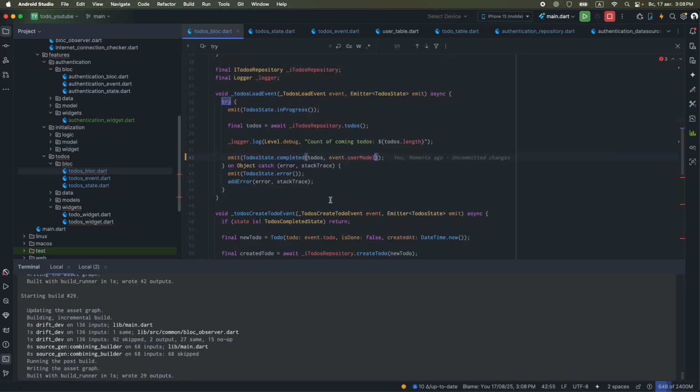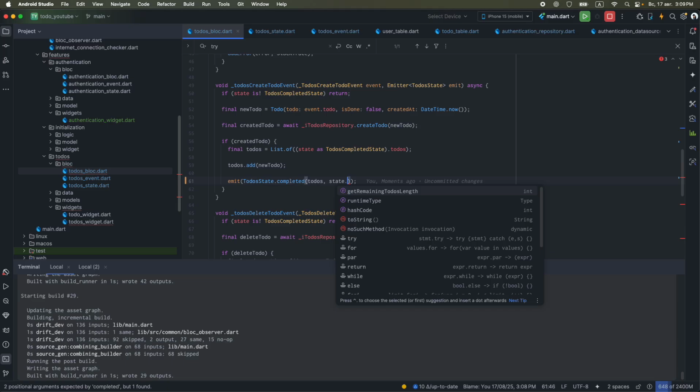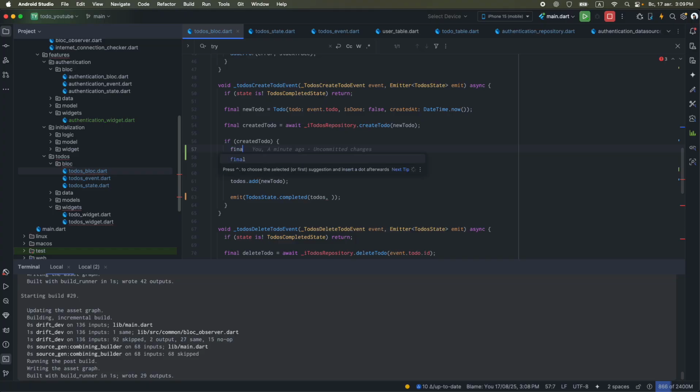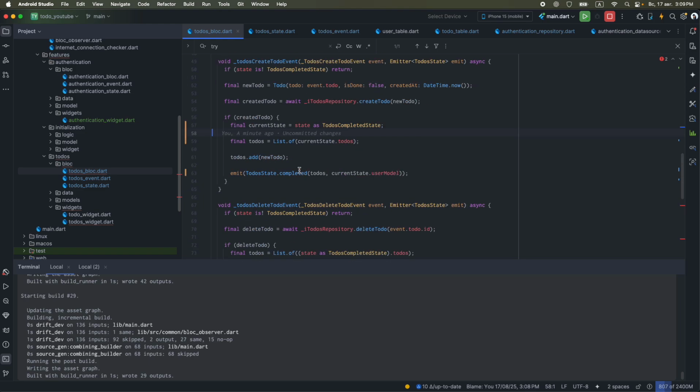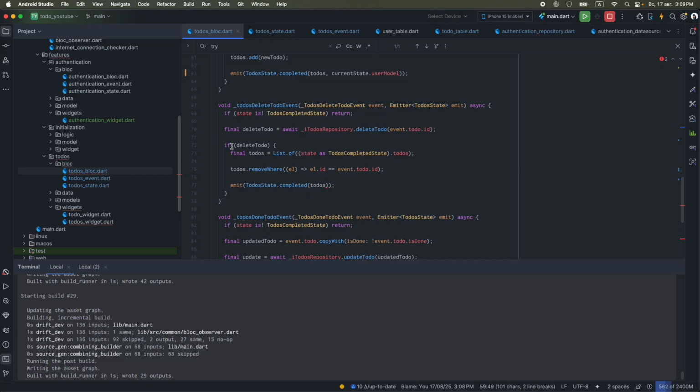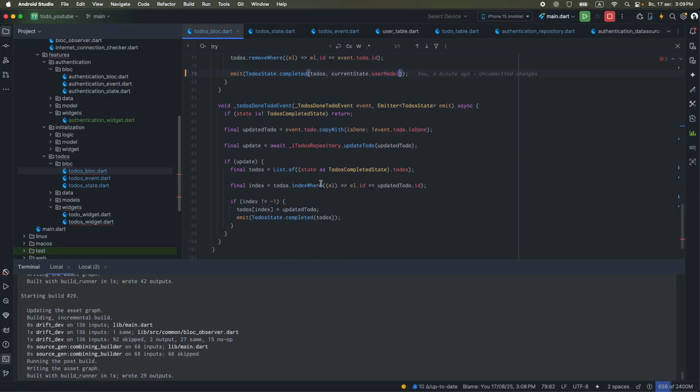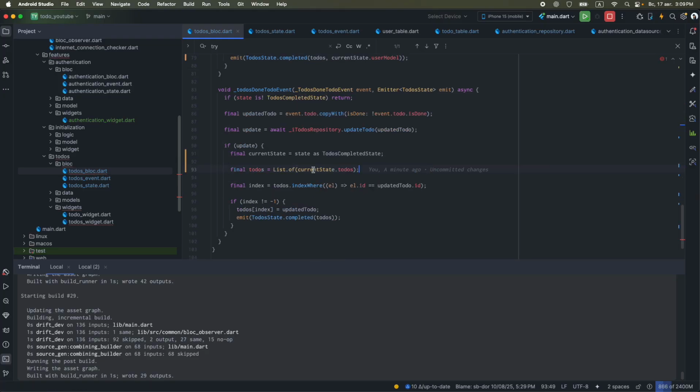Event user model, here we can use state, not state, our, let's do it better. So then final current state as to-dos completed state, take this one instead of that, and then use user model here, right here. So here exactly the same thing, I guess, yeah. Exactly.